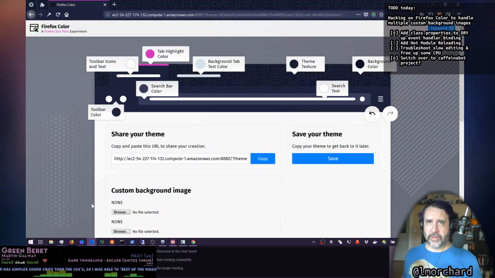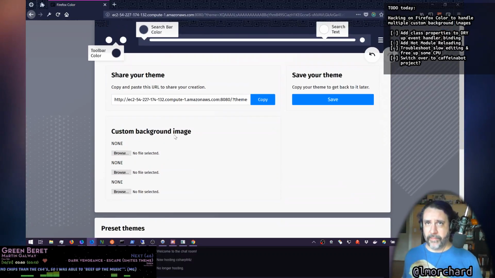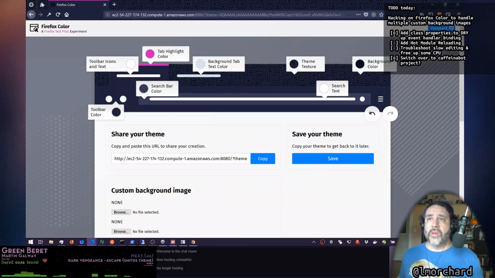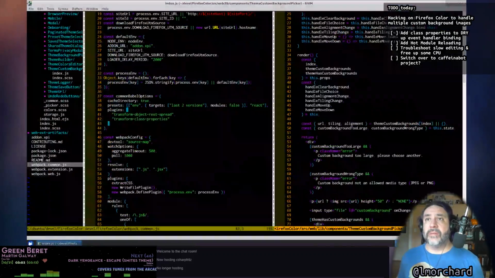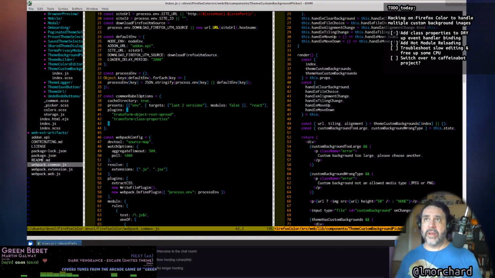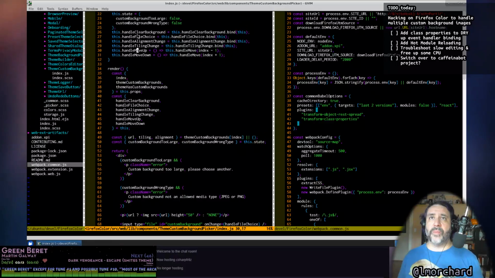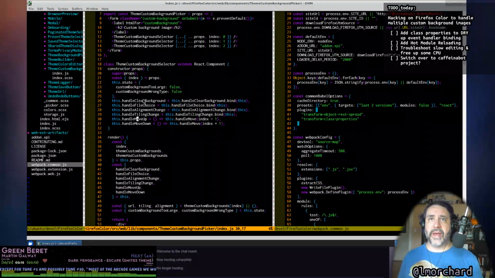Most recent thing I did was add this kind of really bad but functional UI for adding your own custom background images. So, back to my editor. I didn't break the build by adding that plugin. So what I want to do now is change these verbose handler bindings into just plain class properties.